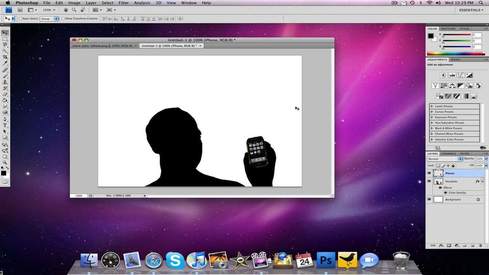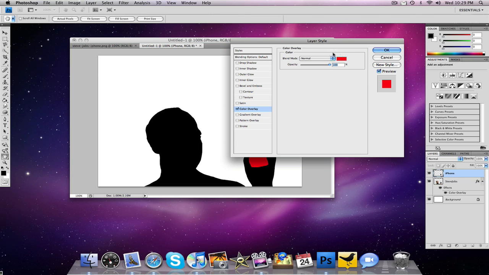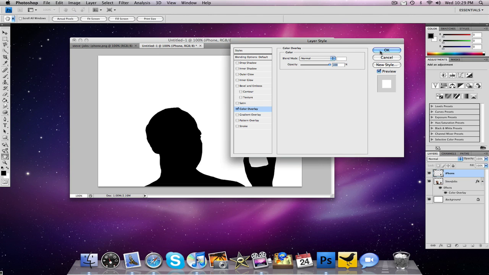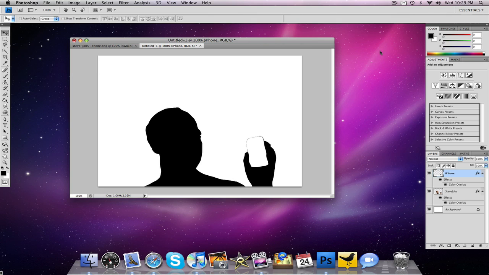Now that we're on the iPhone layer, we want to go back down to the FX button and do a color overlay again, only this time we want to choose white. And there you go. You can see that it is a little bit sloppy, so I'm actually going to use my rounded rectangle tool and make my own iPhone.